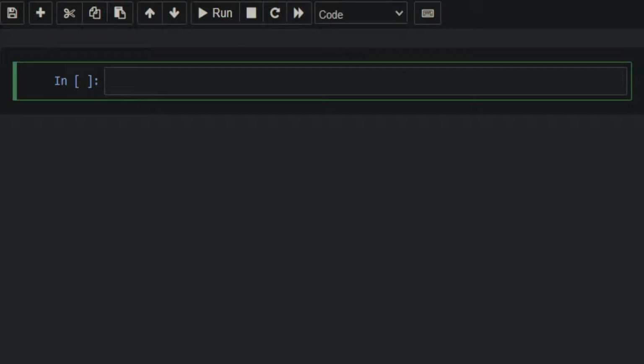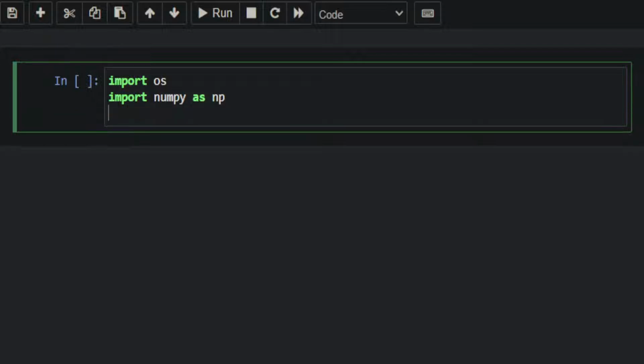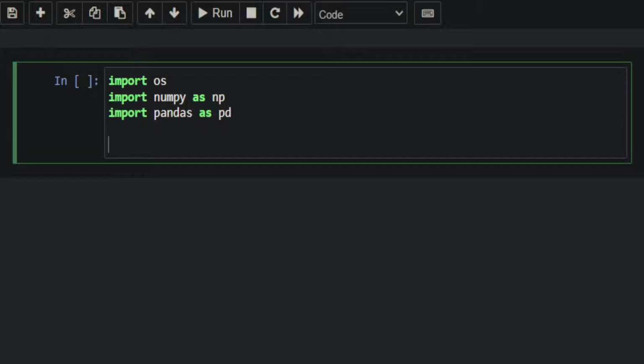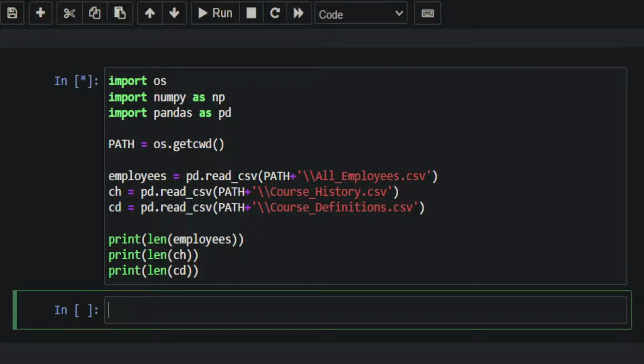All right, moving over to Jupyter Notebook here, we're going to import os, import numpy as np, et cetera, all our standard imports. Then we're going to actually import the data. So let's make a variable for employees here. Okay, so I've made our 3 tables here. We're going to import everything.